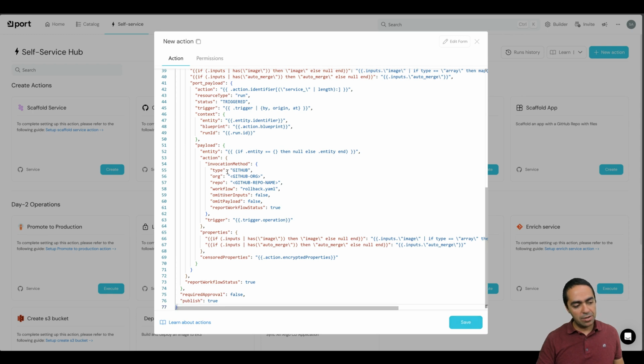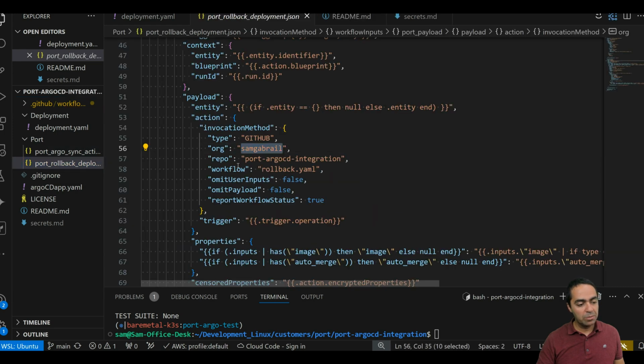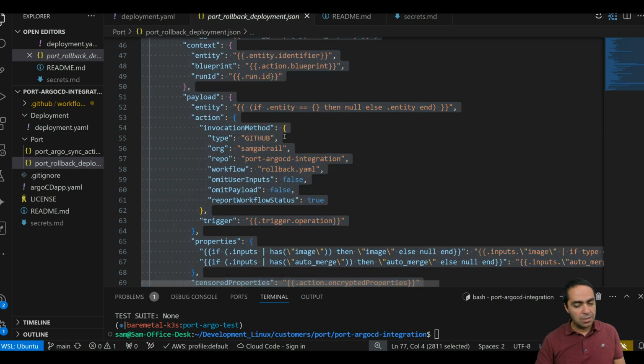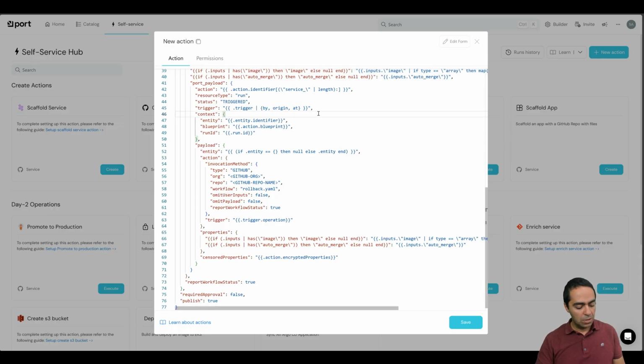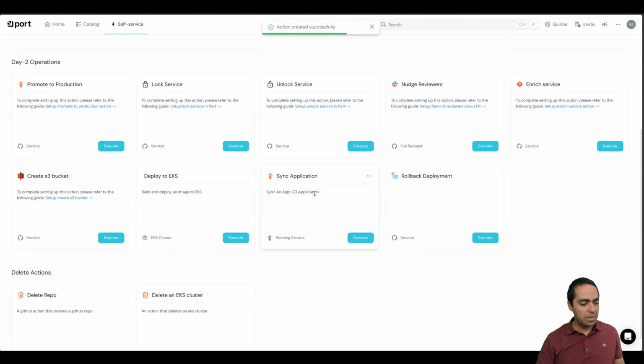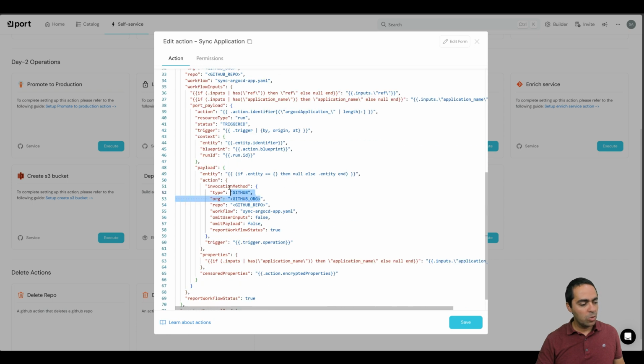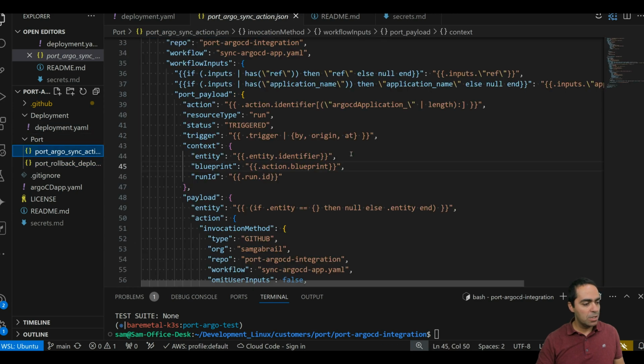Now notice, I just noticed this now, GitHub org and GitHub repo name. So for me, under the port folder here, you can go under rollback deployment. You see I've already updated my org name and my repo. So I need to actually copy this and put this into here and save that. And go back and update my sync application because now this is wrong. This has the generic GitHub org and GitHub repo. So let me go back and grab that from here.